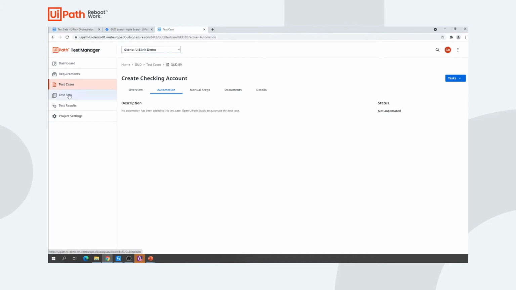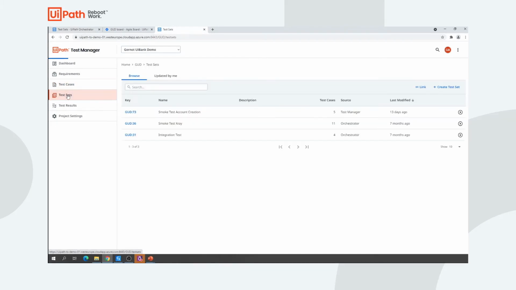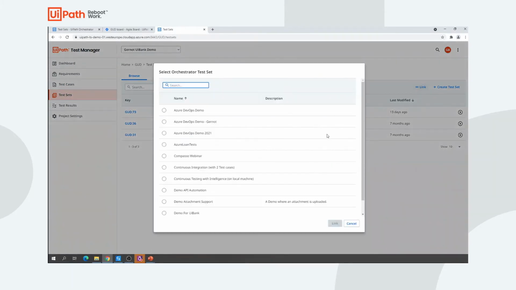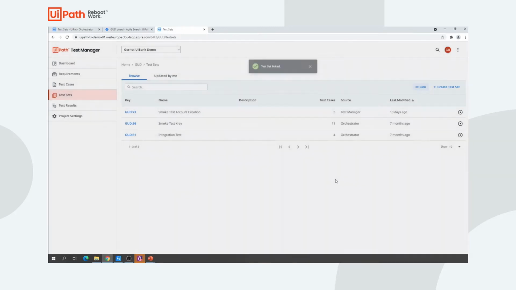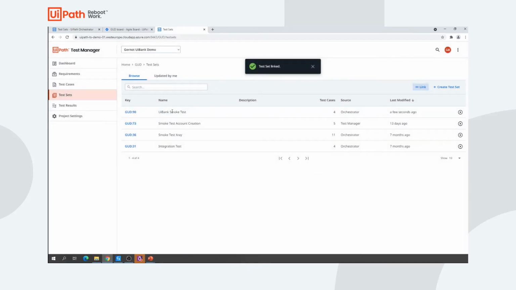So let's go back to Test Manager and select the Test Sets section. We click on the link symbol because we want to link the test set from Orchestrator to Test Manager. Let's search. The UiBank smoke test is the test set we are looking for. Let's select it and hit the link button. So you can see here the smoke test set has been added.